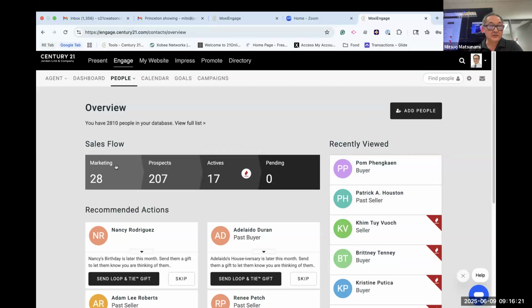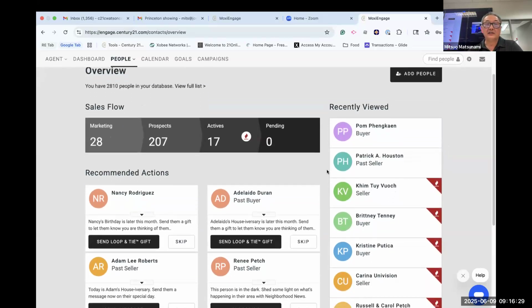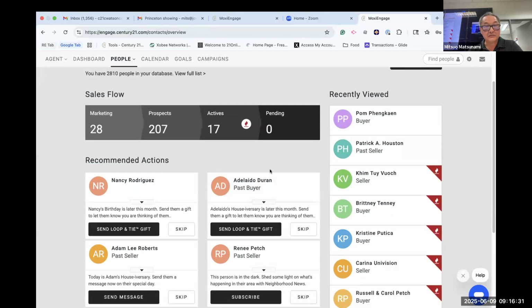So here are those same buckets, the folders that hold the different people that are going through the sales flow. And these are the recommended actions from Century 21 or from MoxiEngage. So this Nancy Rodriguez, she's got a birthday later this month. Maybe you should send her a Lupin tie. What is Lupin tie? It's like a little gifting website, right? Yep. So you can do that. You can skip the tasks.